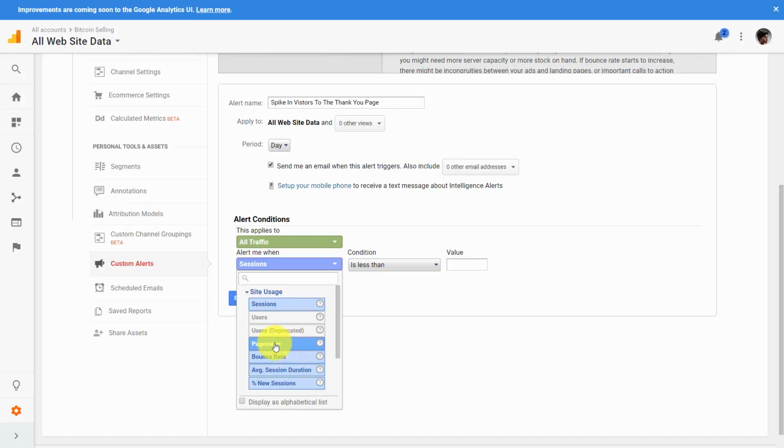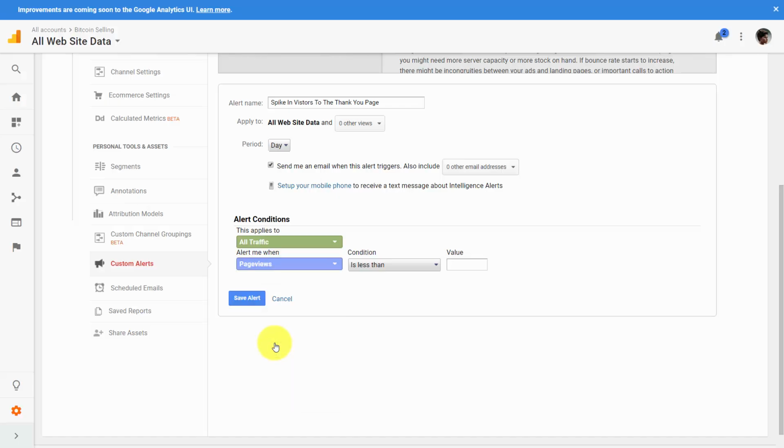In this particular case, we're going to say that we want something to happen when there is a specific number of page views. Now we're going to say that we want this alert to happen if the page views are going to increase by more than, we're going to say, 100 visitors, when a certain comparison is made.